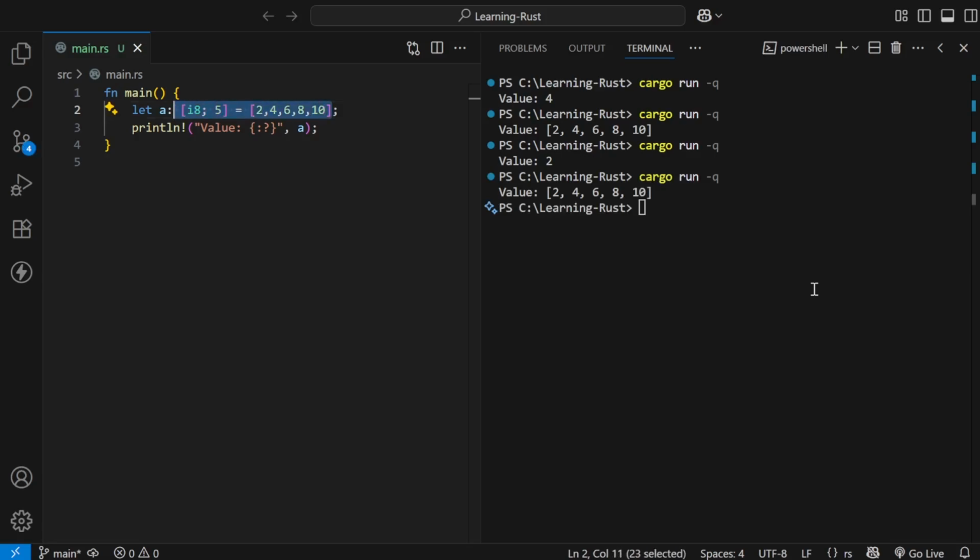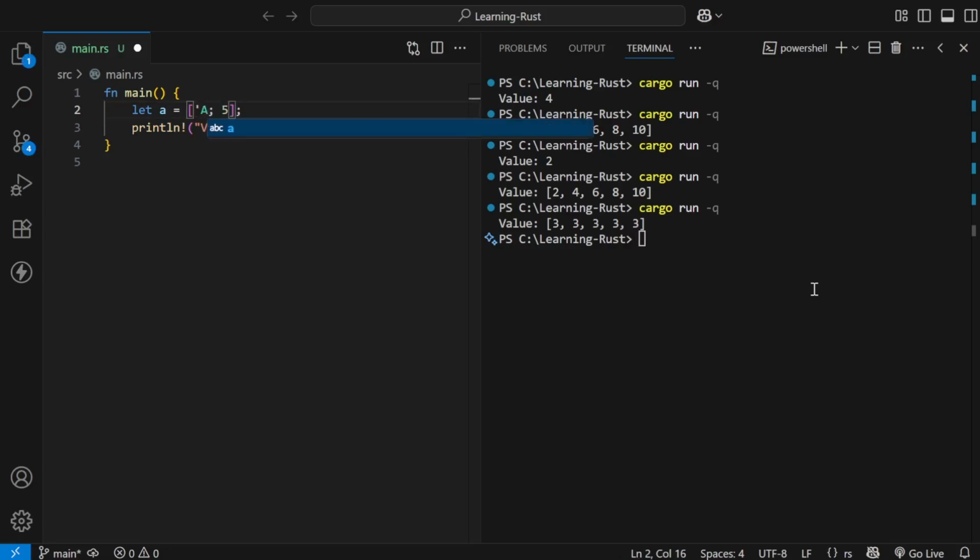If we need an array with all the elements having the same value, we can create it by using the shorthand. Inside the square brackets, we need to write the value and the number of elements separated by a semicolon, all inside square brackets. This single value can be of any scalar data type: integer, float, boolean, or character.